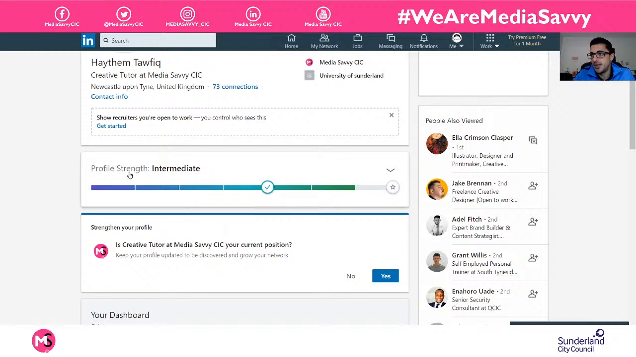Can you see, you get some indication of how strong it is. The profile strength is intermediate on that one. Ideally, it would be better, but LinkedIn's quite good at helping you out. It tells you what information to fill in so that your profile looks better when people are looking at it. Facebook's not so good at this.